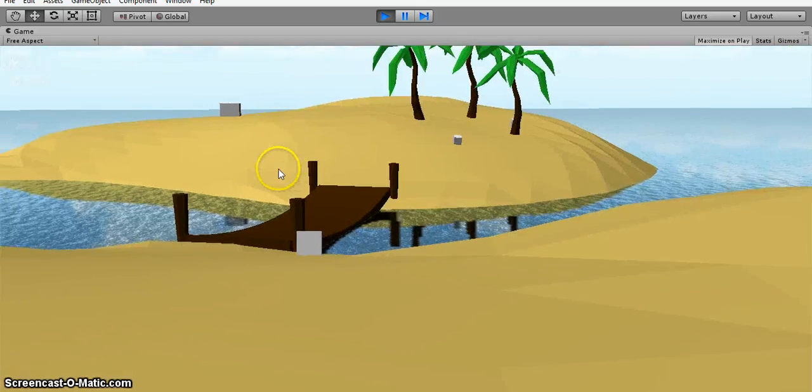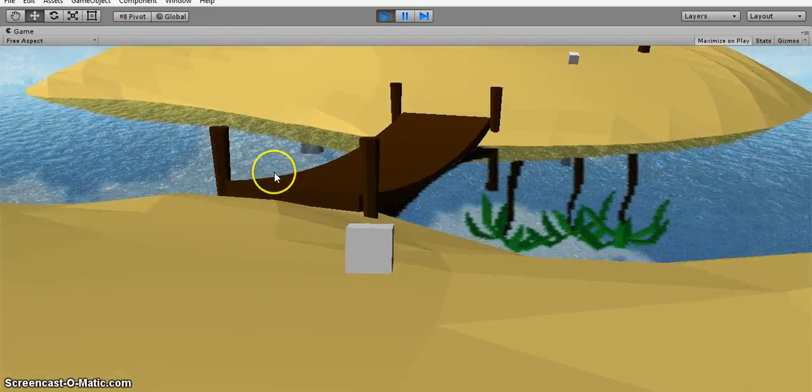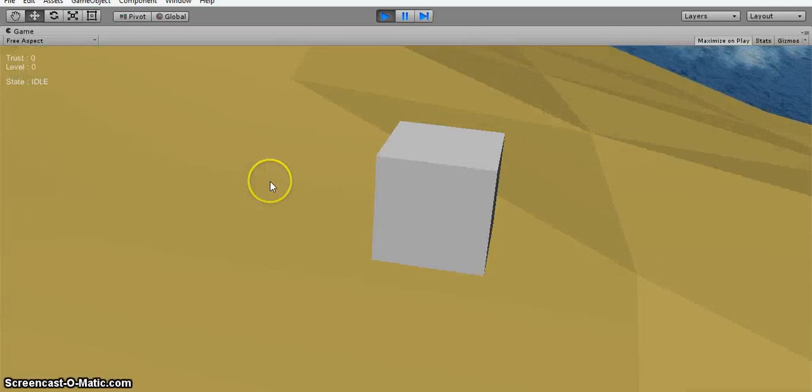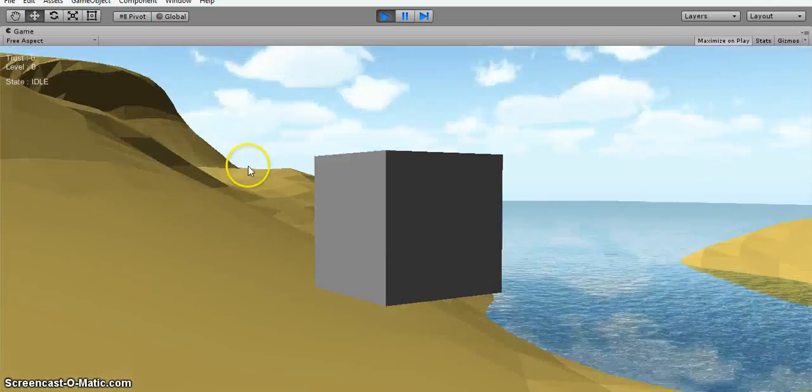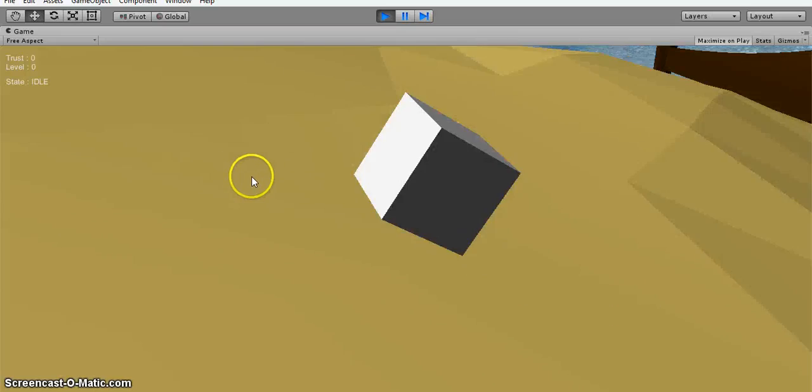So as you can see, we have little blocks here. These are a representation of fruit in the game. So we press E, pick it up. Press E again, drops it.